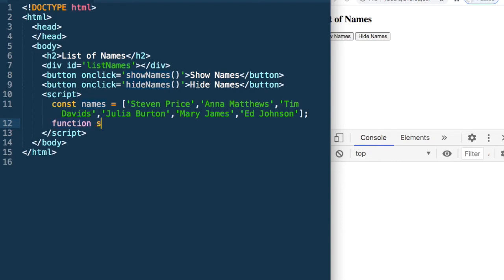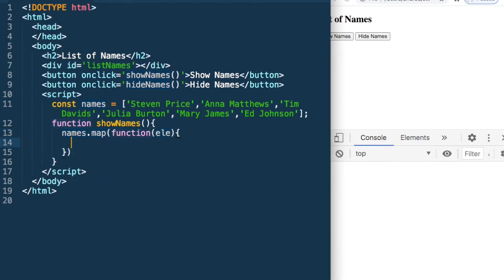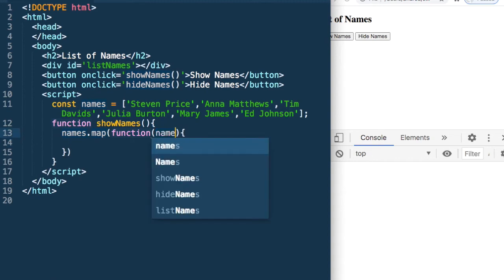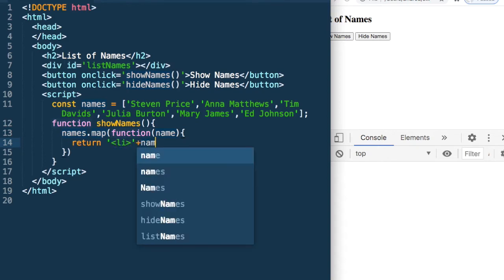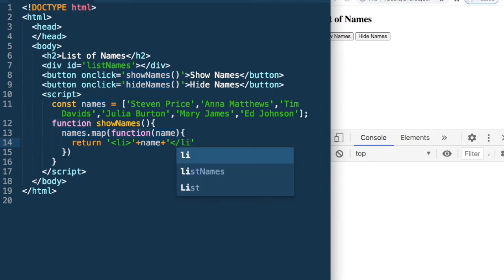So function showNames, it does not take any parameter, and it will show these names in an unordered list. So we need to create an unordered list. I can say names.map, function for each element of this array, say for example name. Each name, what can we return? We want to create an unordered list, so it will come within an li. So I can say li plus name plus slash li.